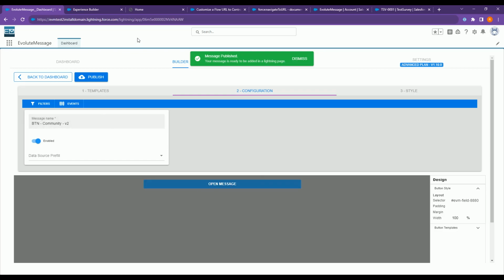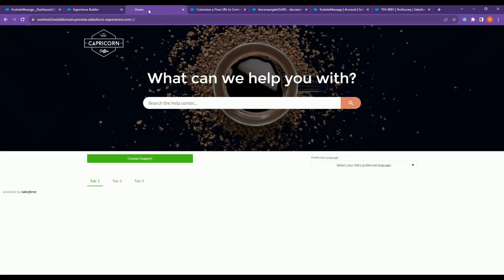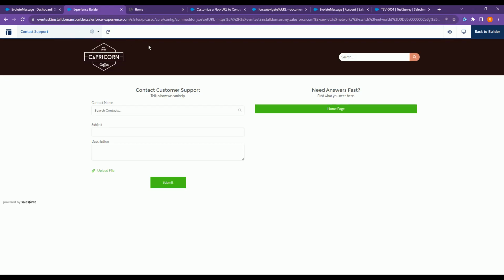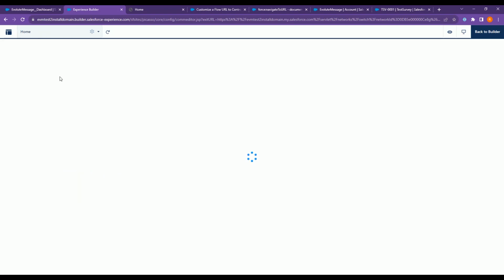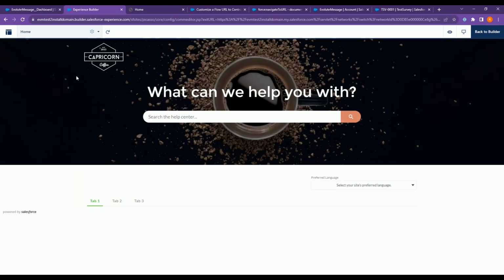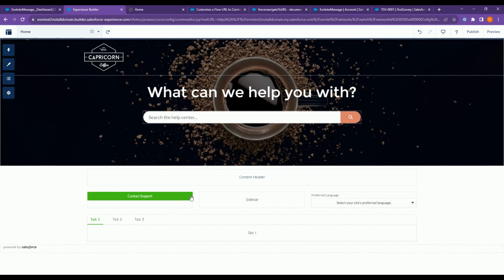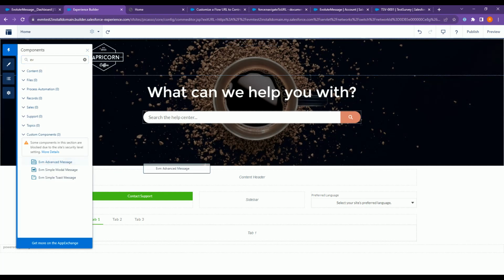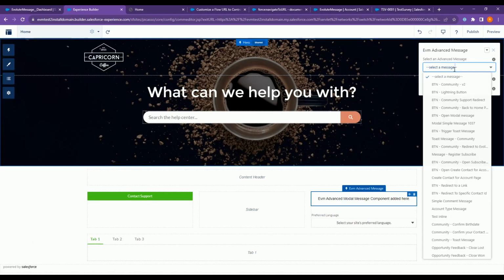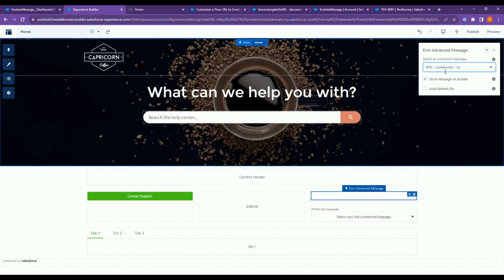I didn't set up any redirect yet because I don't know the URL. So let's figure that out together. I don't know this page here, so I'm gonna go back to the home page, and let me go back to the builder. This is one example that I set up before. Let me search my component here. I'm gonna add on the other side the community v2 button that I just created, which you call EvoluteMessage.